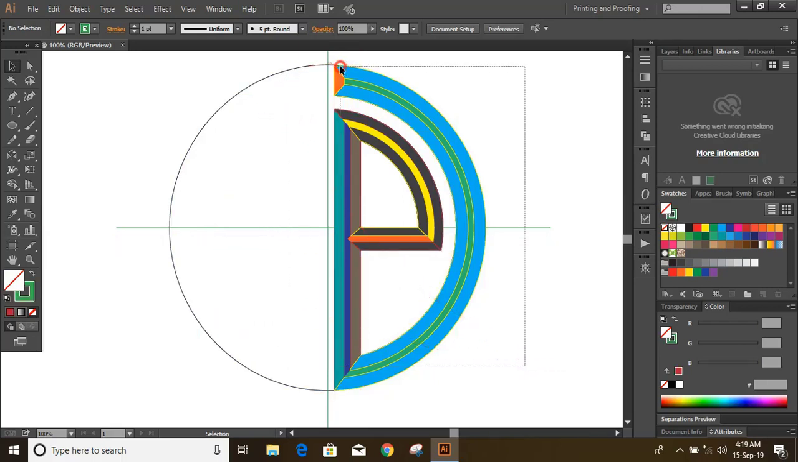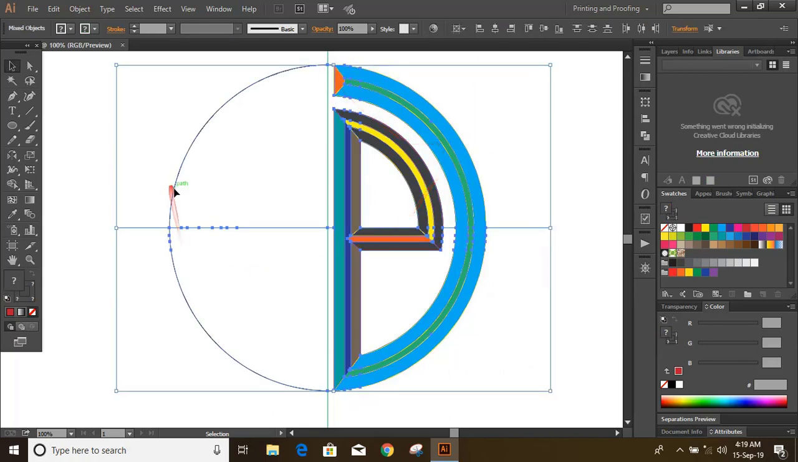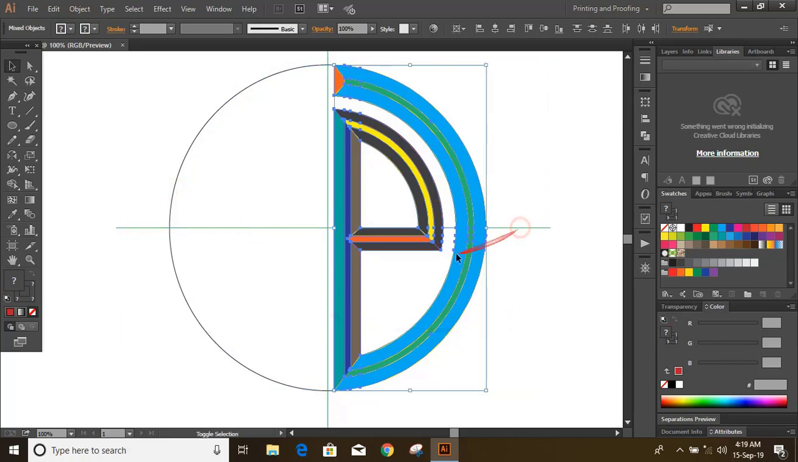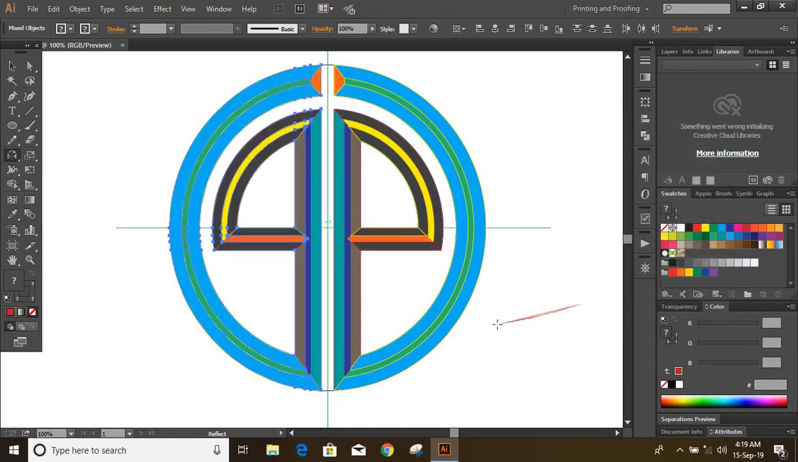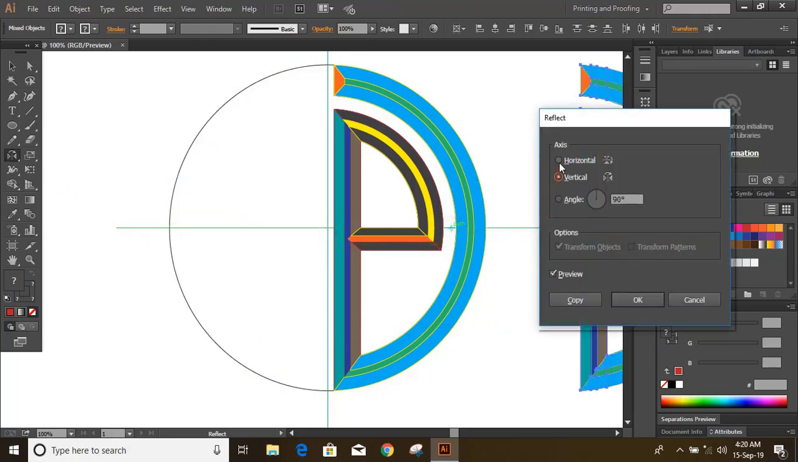Select the objects. Use Shift key and unselect those. Use reflection tool. Now press and hold Alt key and drag the center to the axis and copy. Now again press and hold Alt key and drag the center to the x-axis.